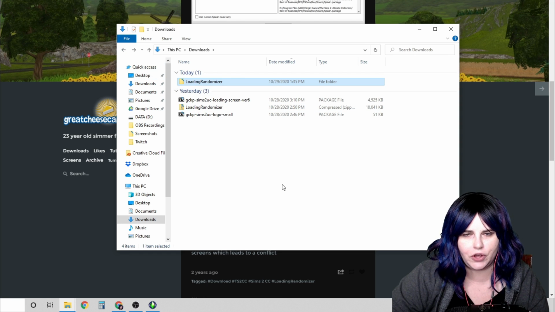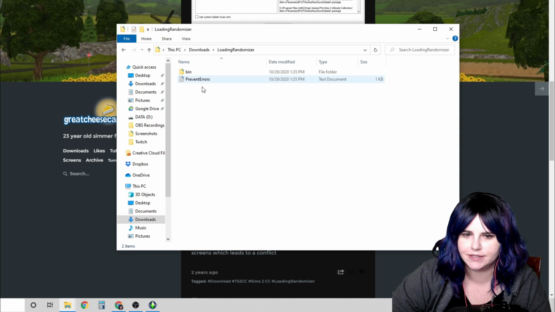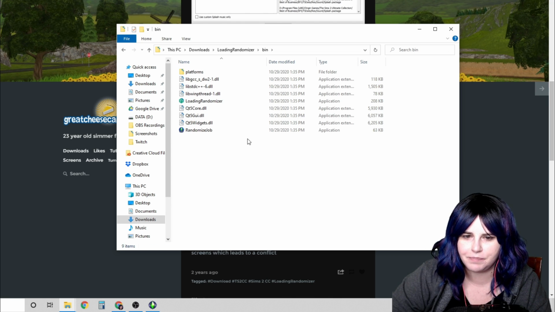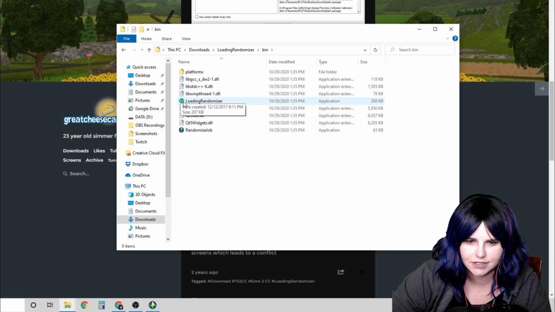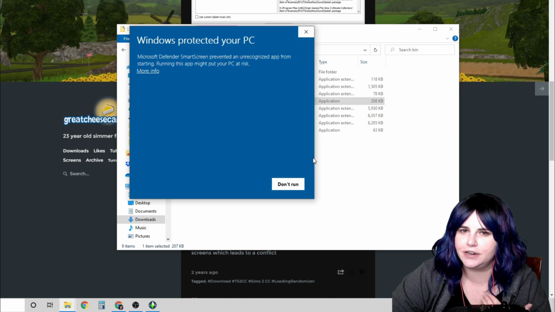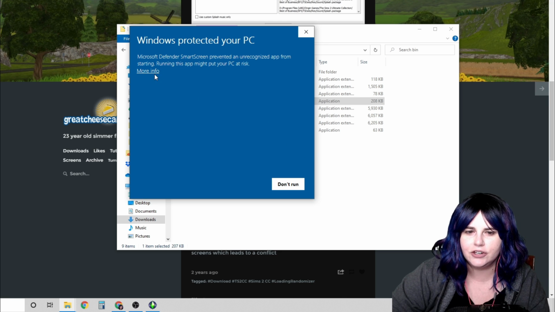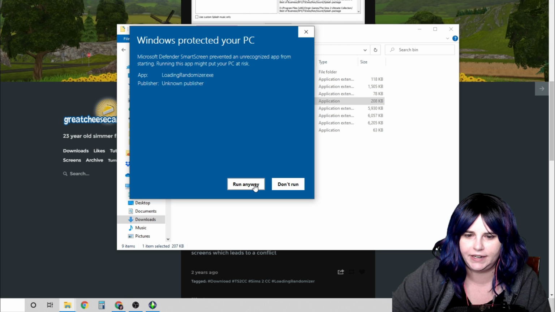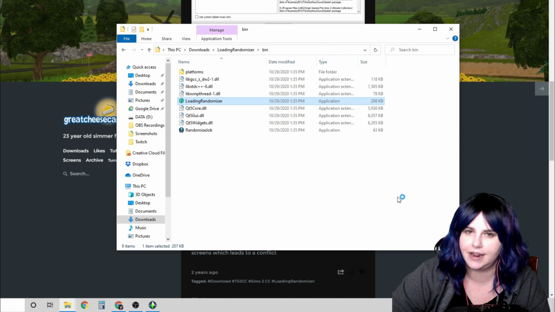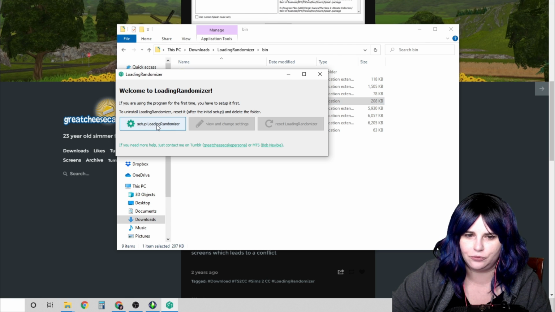Once you've moved your loading randomizer folder, double click it to open, and then open up the bin folder. Inside the bin folder, double click on the loading randomizer application. It looks like a little green circly blob. If you have Windows 10, you might get this warning that says Windows protected your PC. Just click more info and run anyway. This program is completely safe. Now click setup loading randomizer.